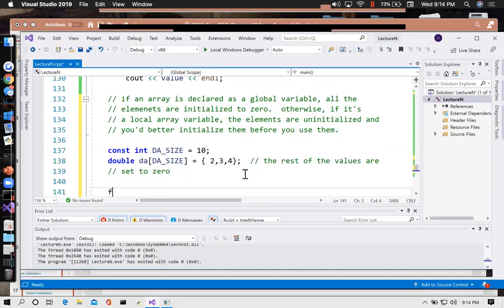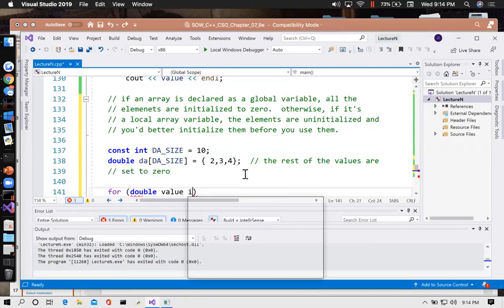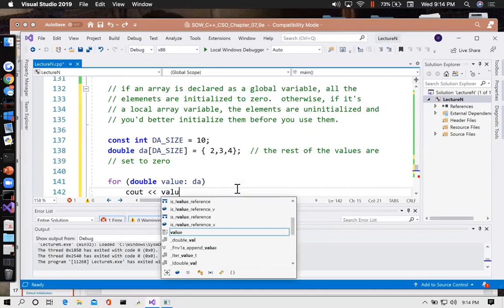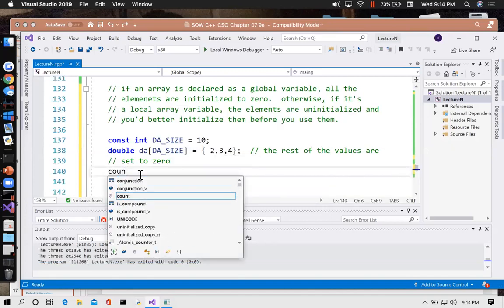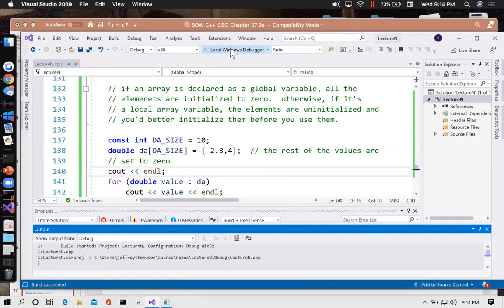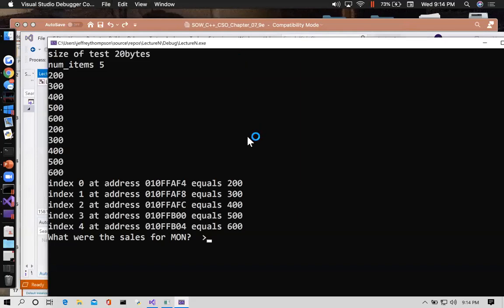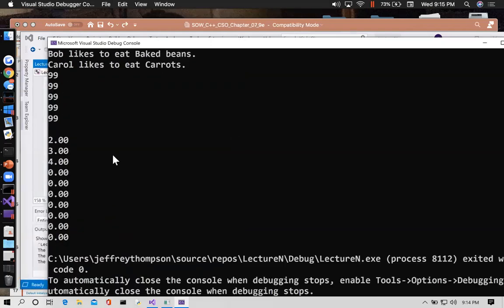Let's print it out now. For double value in the DA array, except you don't use the word IN, instead you use colon, cout that value, followed by endl, and we will see that it says 2, 3, and 4. Let's put a blank line here, right, because our output's getting messy. Right, and so we got the values 2, 3, and 4, but the rest of them were set to 0.